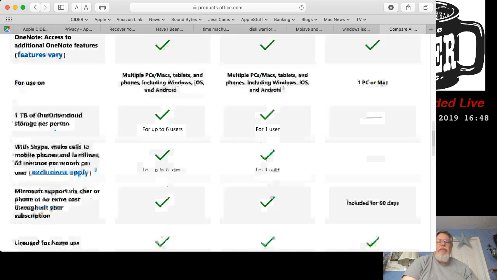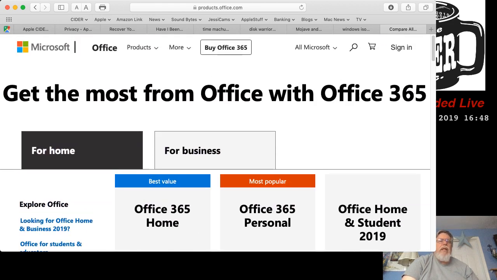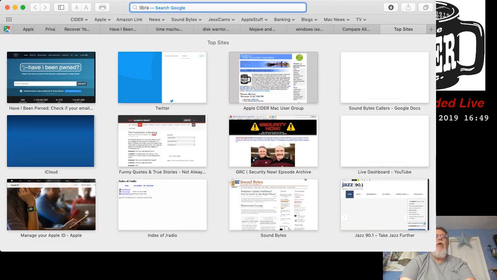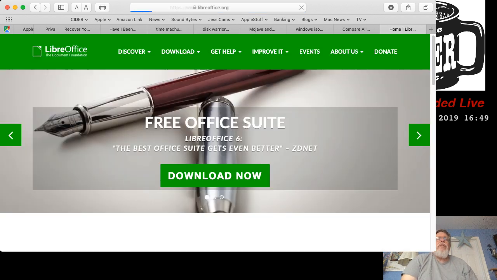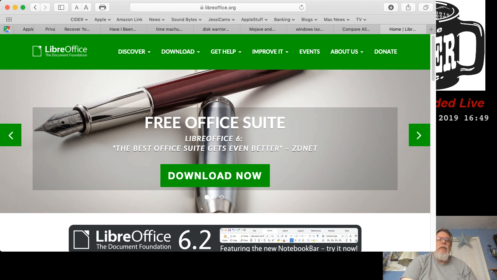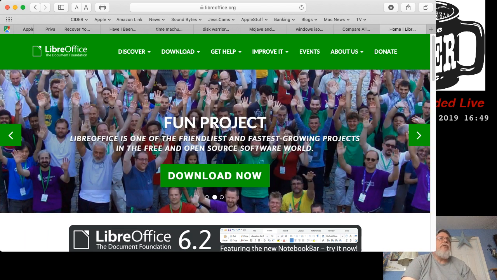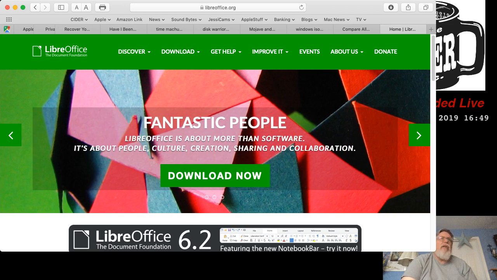But the alternative for free is either Apple's iWork suite that would have come with your device anyway, or it can be downloaded from the App Store. Or there's a third-party program, open source, called LibreOffice, and that's a free Office suite that does everything Microsoft Office does for free, and it will read Office files, just like Apple's iWork suite is free and reads all of Office files.